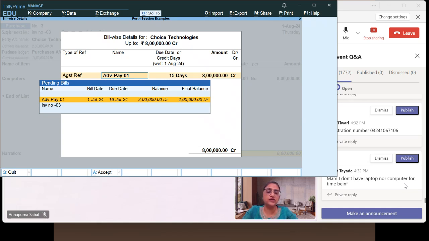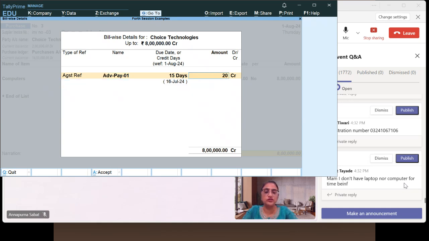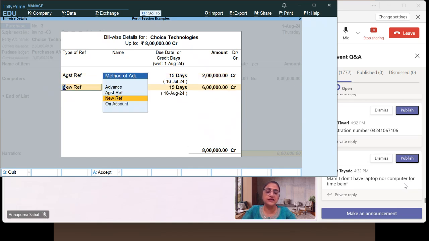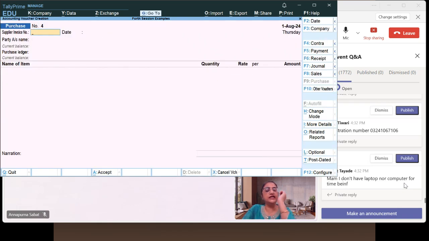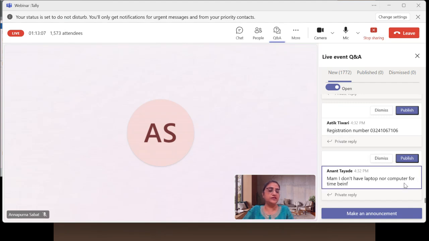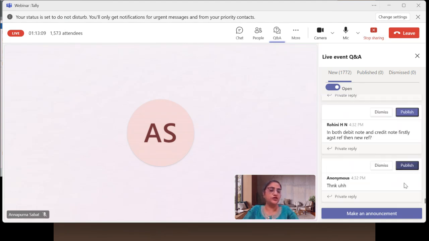Then see, in this bill, you already paid the 2 lakh rupees. So first you should enter the amount 2 lakh rupees. For 2 lakh rupees, you adjusted against the advance. Then for the rest, you have to generate a new invoice number, 6 lakh rupees. Is it clear? I'm sure now it is clear.